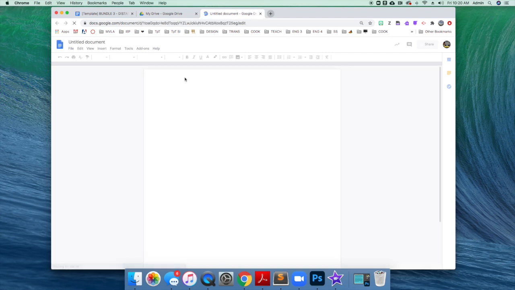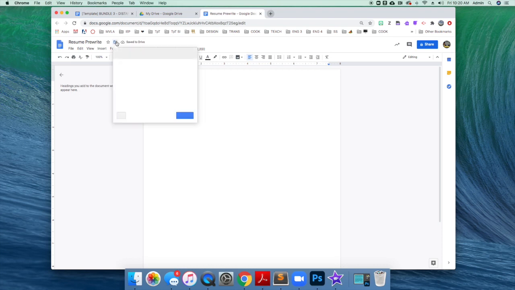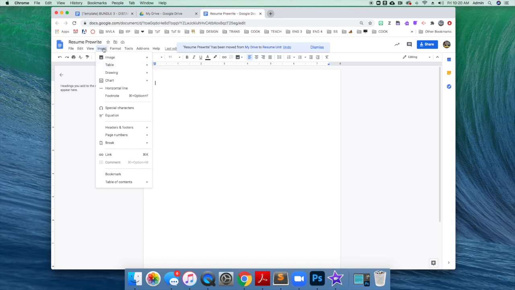And right away when I open this, I'm going to name it the resume pre-write. And I'm also going to organize it because I don't want it to just drop into my drive and be unorganized. So I'm actually going to put it with my other resume pre-write items. So here we go, other resume unit. Okay, I'm going to title this resume pre-write.